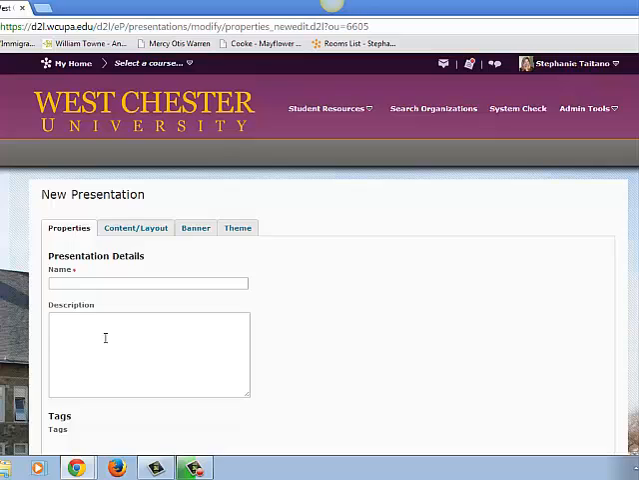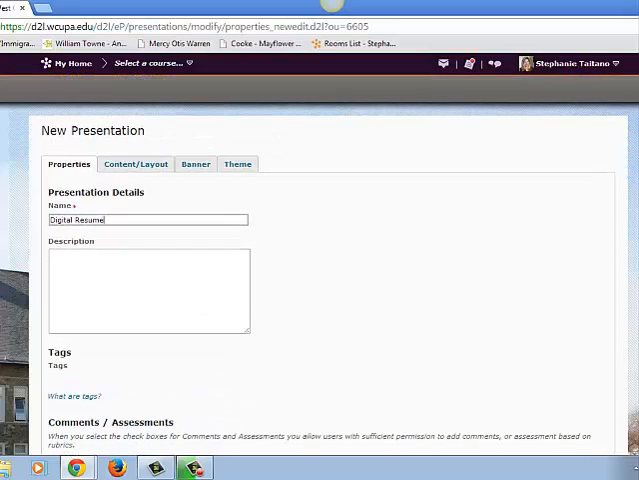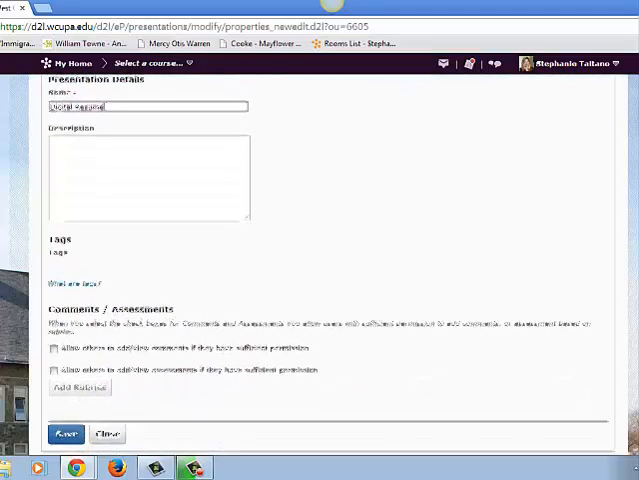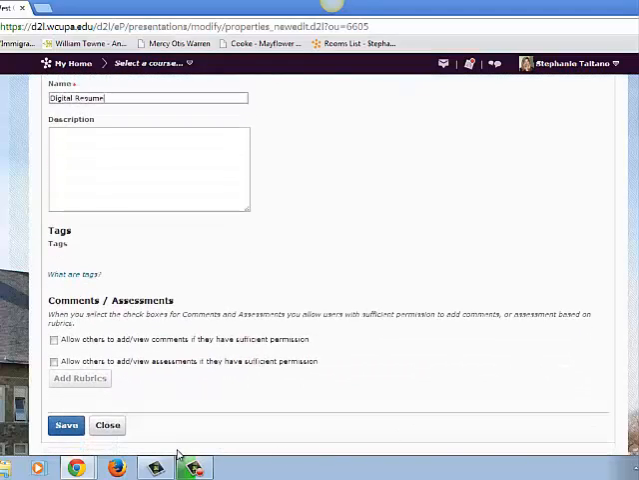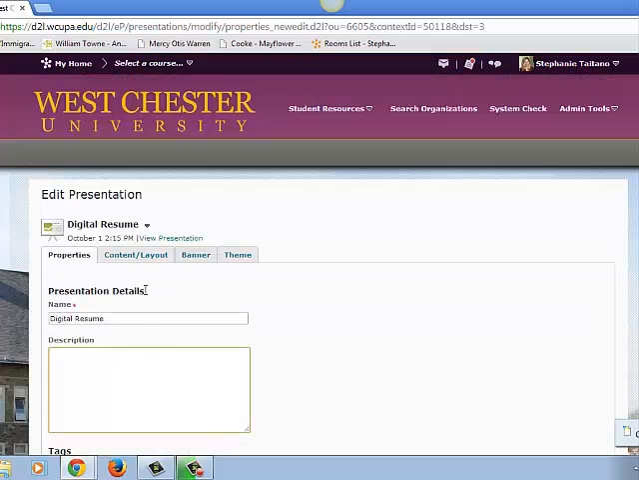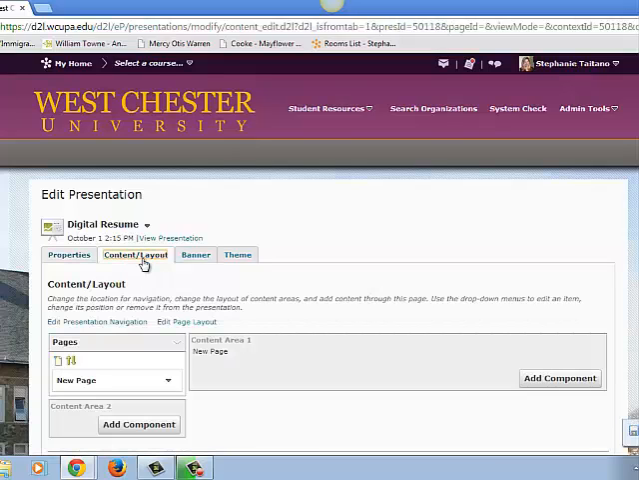Next, we set basic parameter settings, such as presentation name, and optionally, a description, search tags, and settings for sharing and collaborating. Next, we can click on the Content Layout tab. Here, we can set our navigation placement and edit the page layout.